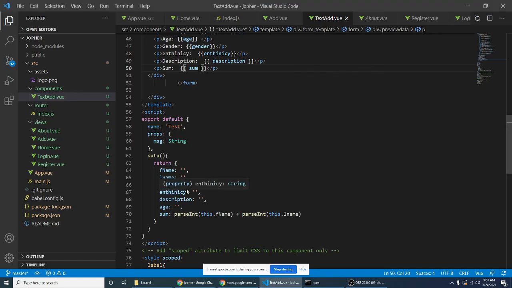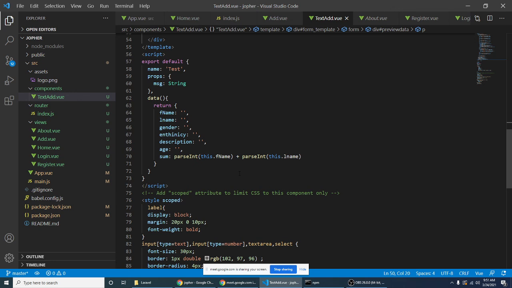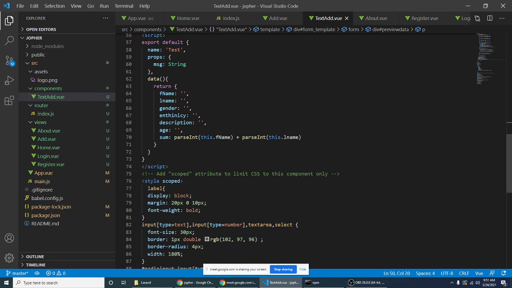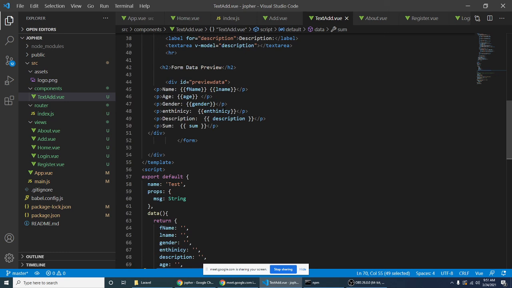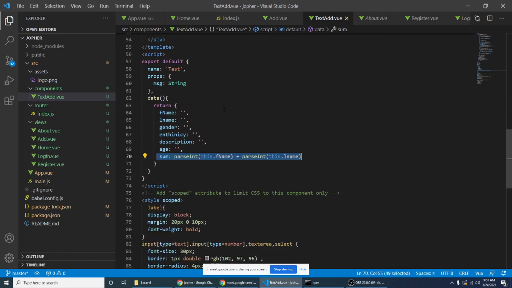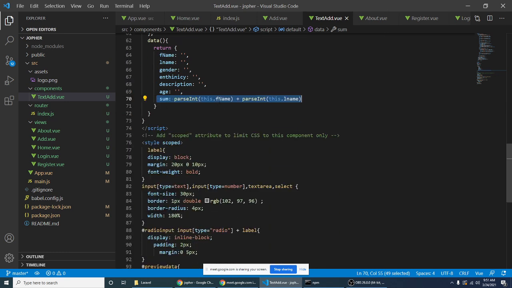NA. Okay, so anyway, I will look for a solution for this one, how to compute. But for the data binding, it's working. So I'll be fixing this one later on.